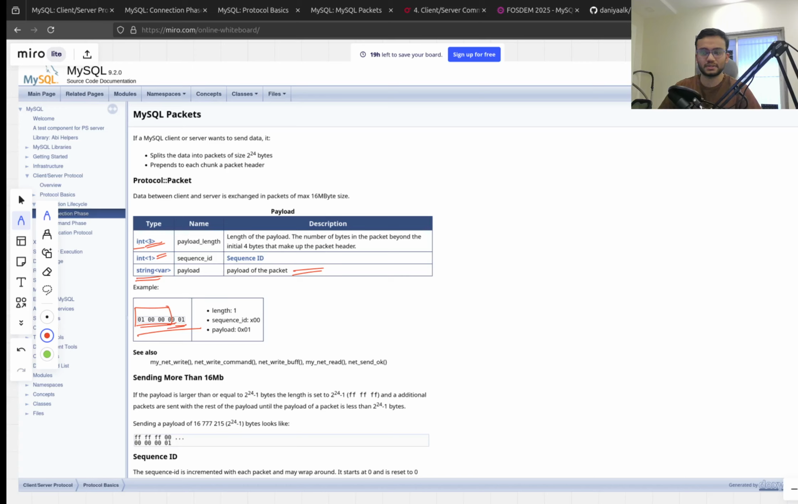And this is the payload, which is 01. As you can see, it starts with 01. And eventually, let's say the packet size keeps growing, this goes to FF. And at that point, this one will become 01 and 00 and so on and so forth.